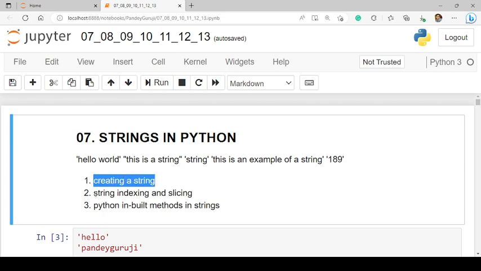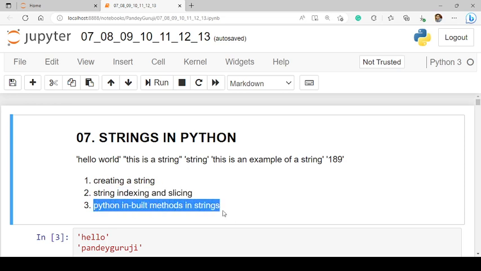how we can create a string, and also string indexing and slicing. Indexing and slicing are very useful in all the collections like the tuple, the list, and the dictionary. To filter the data in the data analytics area, we always use the concept of indexing and slicing. In the next video I will discuss the built-in methods available in the string.